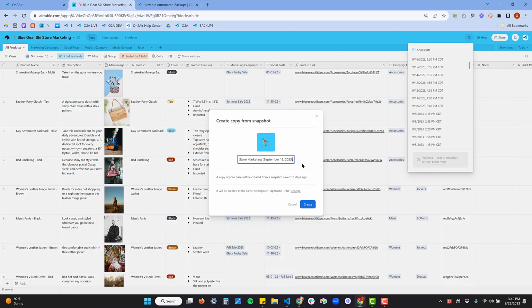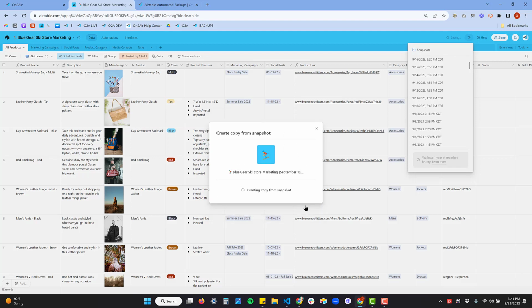But what this does, it's not going to override your current Airtable base. It's only going to create a copy. So you don't have to worry about any other data that you've added since the snapshot was taken. So all you do is click that and then click Create.